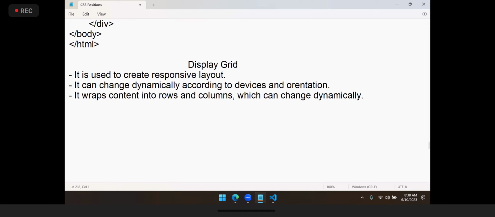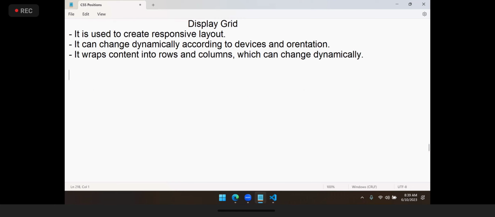I will show you the correct way of grid now. You can use it for columns, but it is not only for columns. It has a lot of work. I will show you how it works. So the attributes it will have, like grid row, grid column, grid gap. These are important attributes.